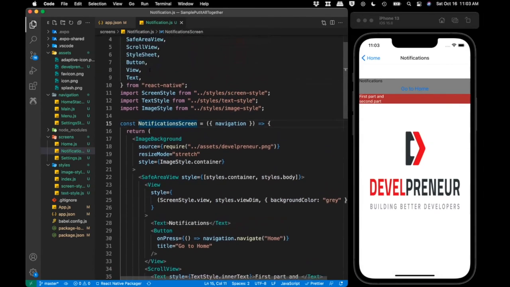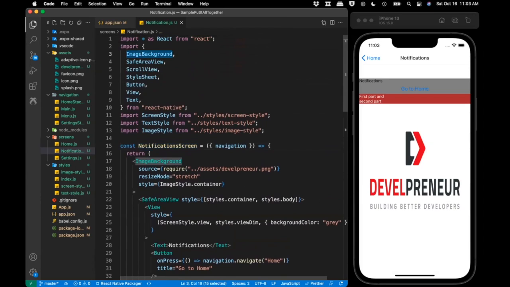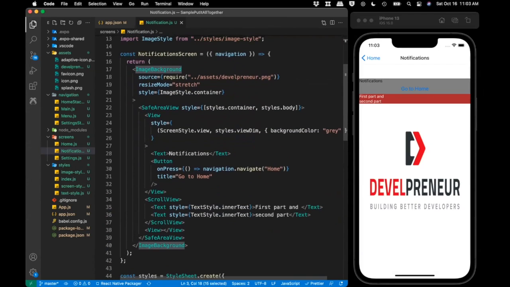Notifications reused our image background tag that we talked about, I think in class 2 or 3, about fundamentals. So the image background allows us to put an image behind our view. And then all you have to do is stack elements on top of the background image. So you can layer them over the image. So we have our developer as the background. We also have a scrollable text here for first part and second part. I have my notifications and my notifications button here.